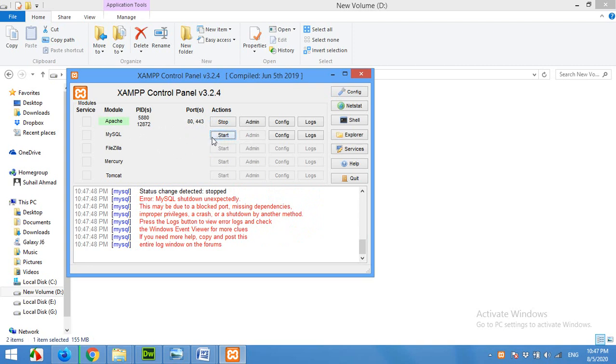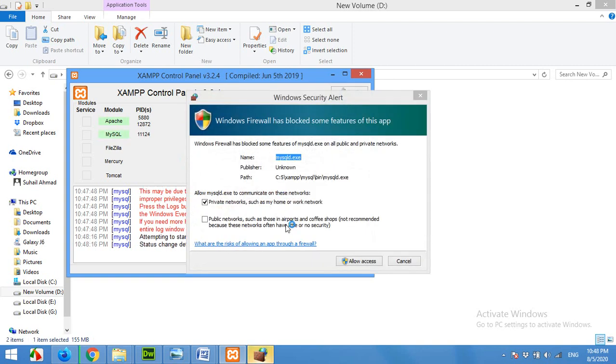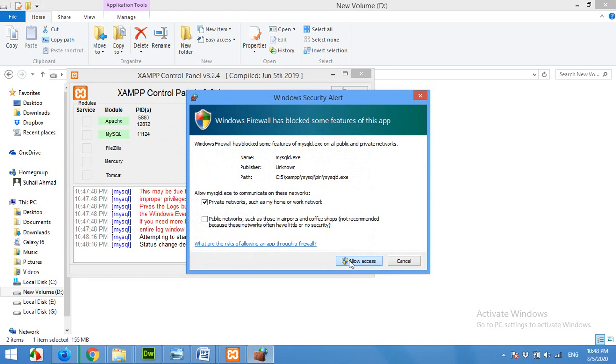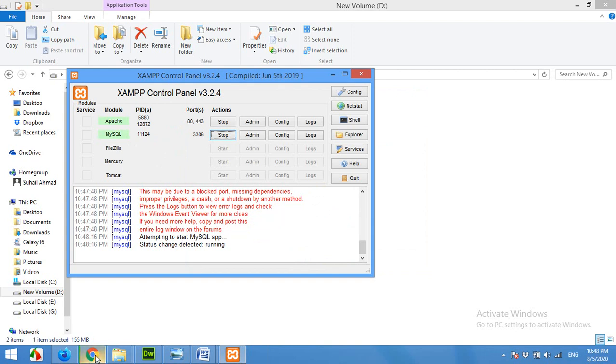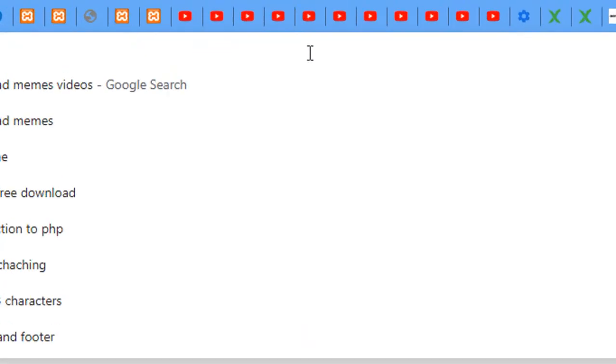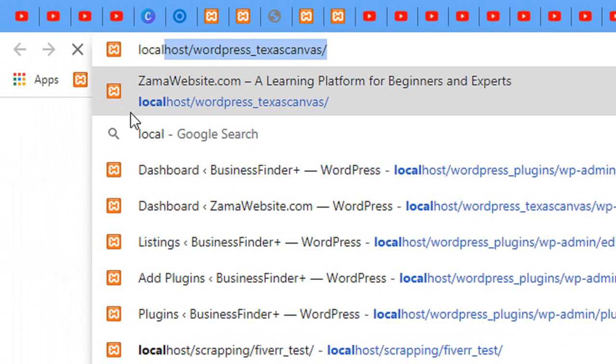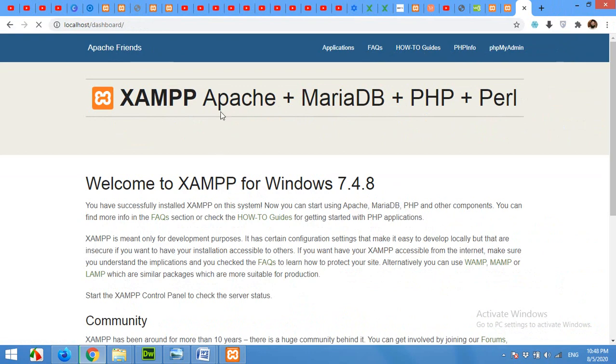Okay, now for some reason if MySQL or Apache does not start on port 80, then I'll show you how to resolve this issue. Currently it's running, so let me show you how to access them. Okay, for MySQL also allow access on your Windows, and it's started. Now open your browser and type localhost on your browser, and it will access your Xampp server.